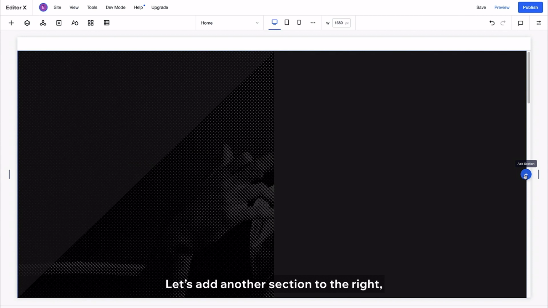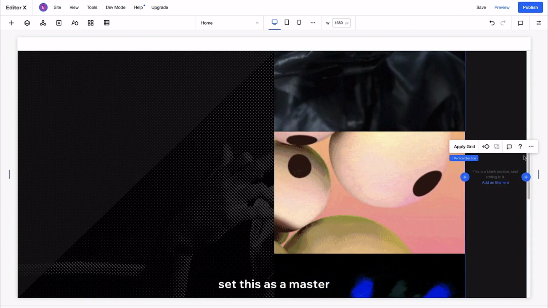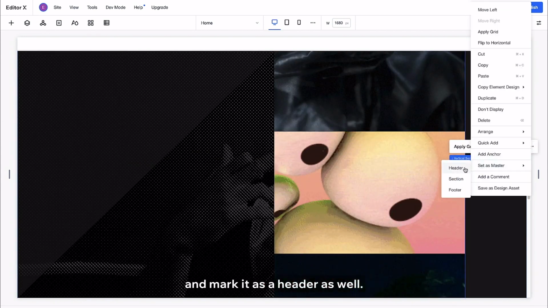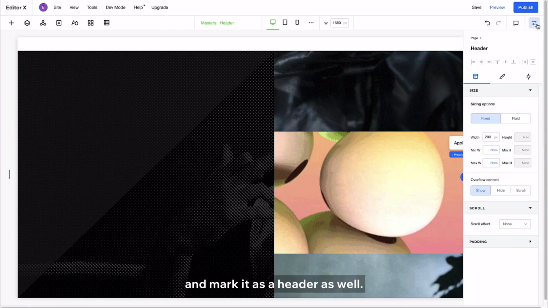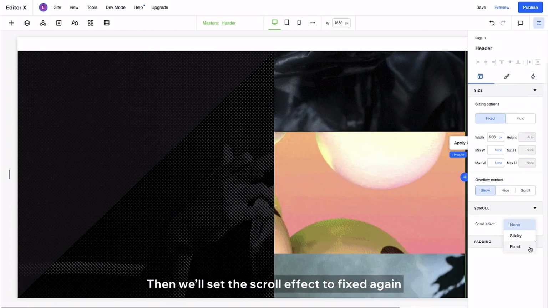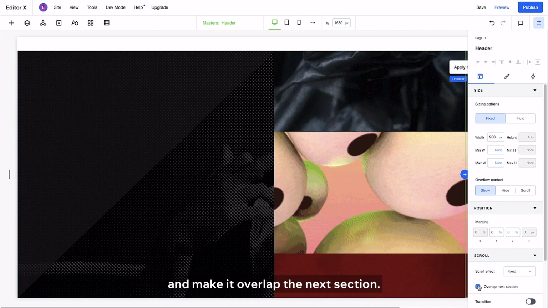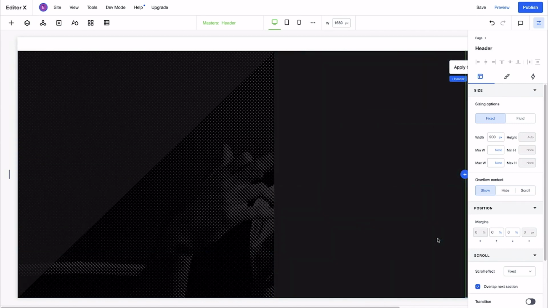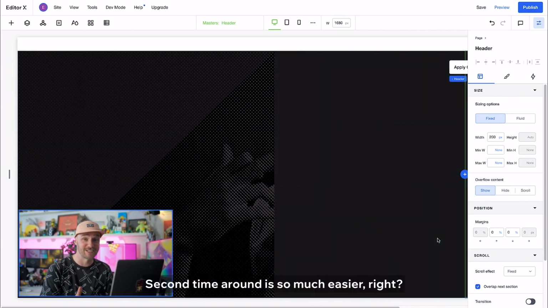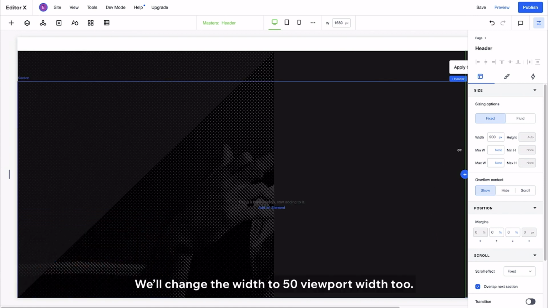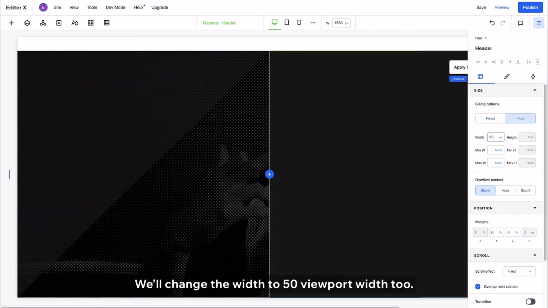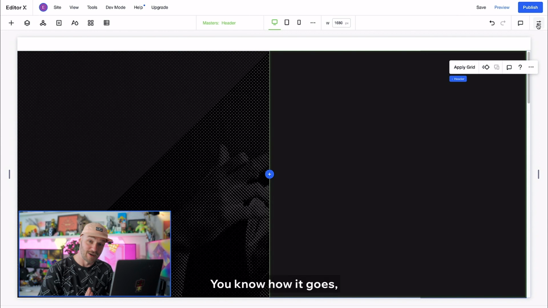Let's add another section to the right, set this as a master and mark it as a header as well. Then we'll set the scroll effect to fixed again and make it overlap the next section. Second time around is so much easier, right? We'll change the width to 50 viewport width too. You know how it goes.